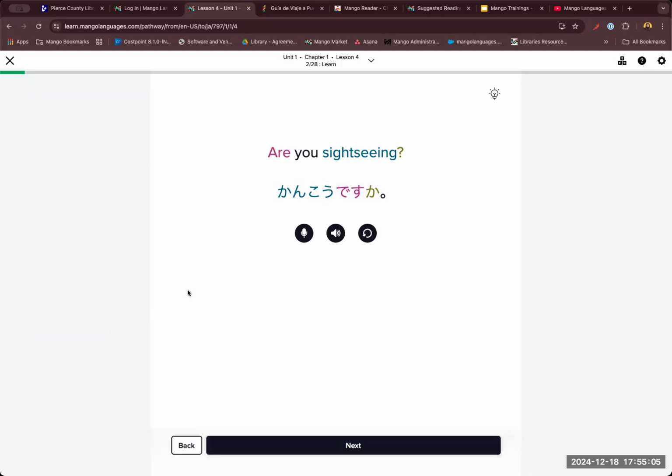So now that we were able to practice at a slower pace, I'm going to click on this, it's not a microphone, the speaker icon here, and we're going to be able to see it at a more natural conversational pace.